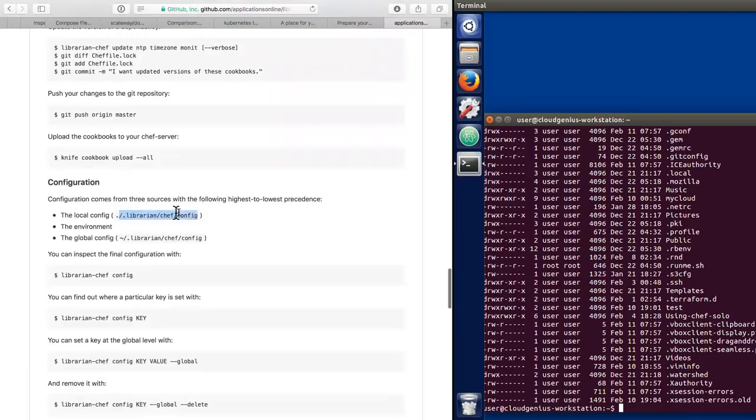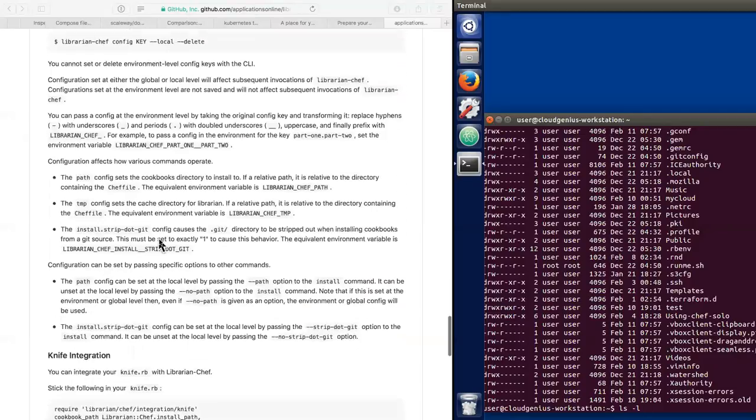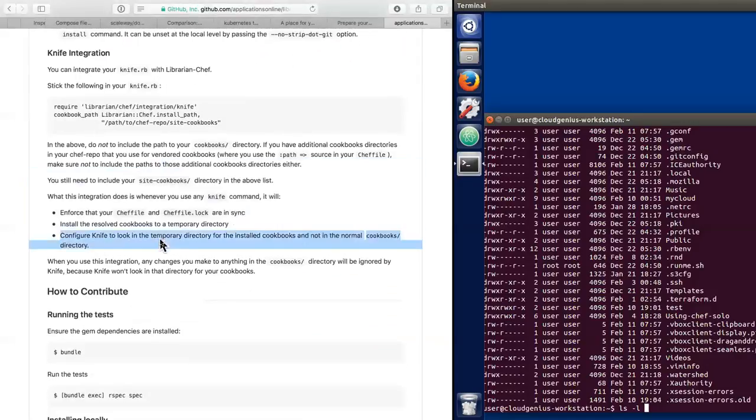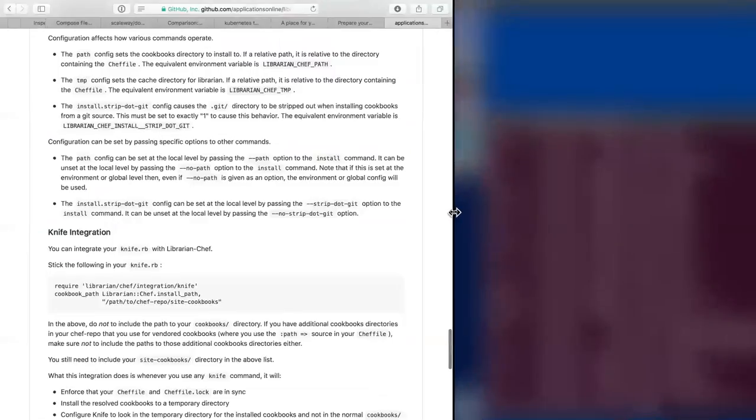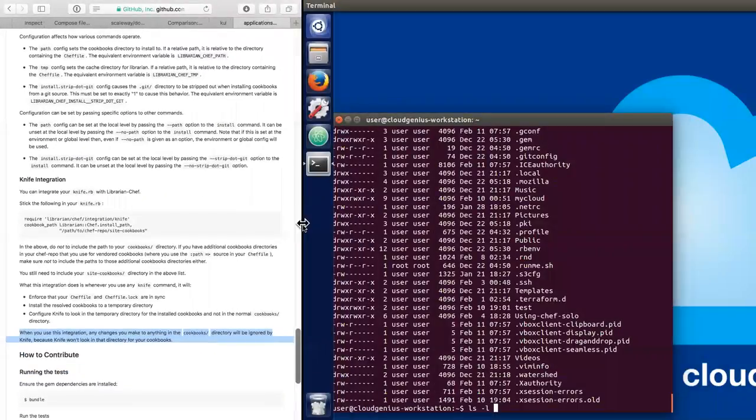Okay, it stores in this location apparently, somewhere in .librarian. So let's go to that librarian location. No, it is not that location, for example. I am not able to find it. So it's somewhere else. And that's a change that I think I'm running into, which means I need to modify and not use librarian, but stick to Berkshelf. And I will do that.